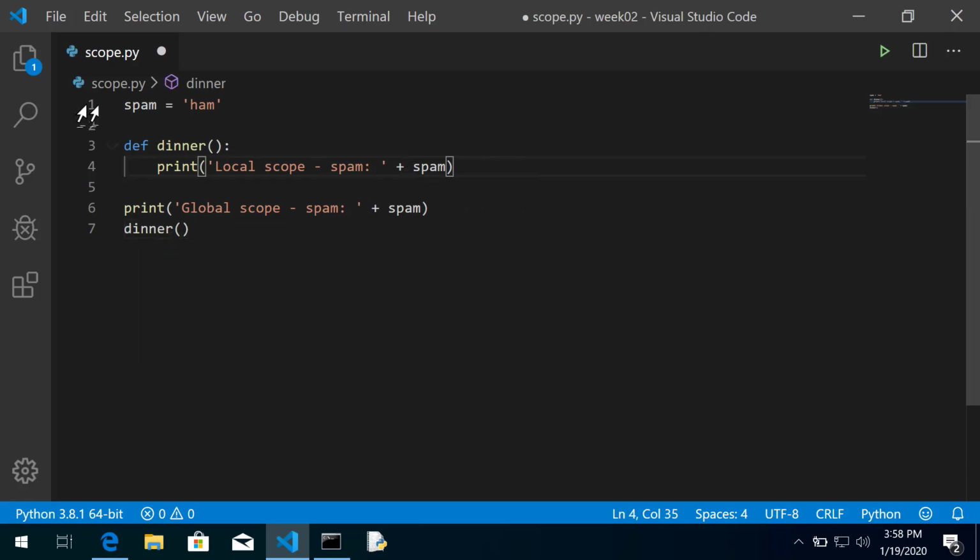It's going to start off at line 1, declaring the variable spam equal to the string ham. And then it's going to define the function. It's not going to run it, just going to define it. So we define dinner. Python's going to keep that in memory. Then it's going to jump down to line 6, and it's going to print global scope, because that's where we're at right now, of spam, and then the value of spam. And then it's going to call the function dinner.